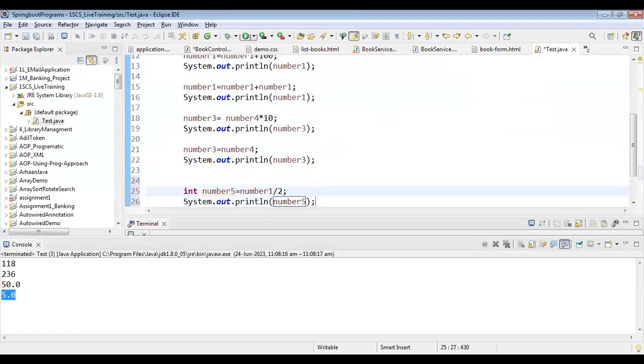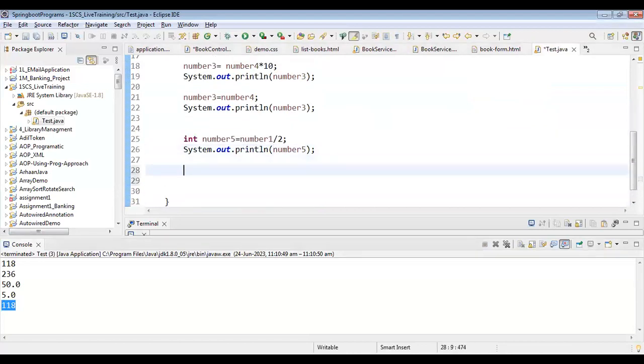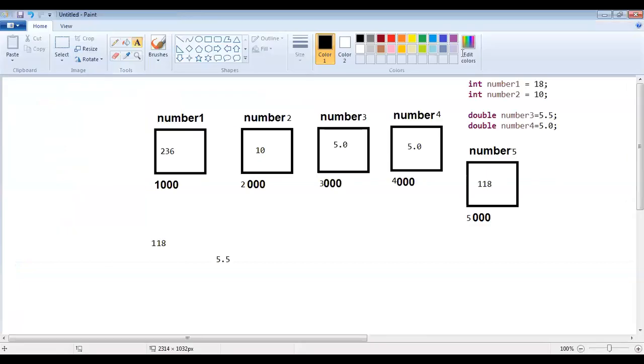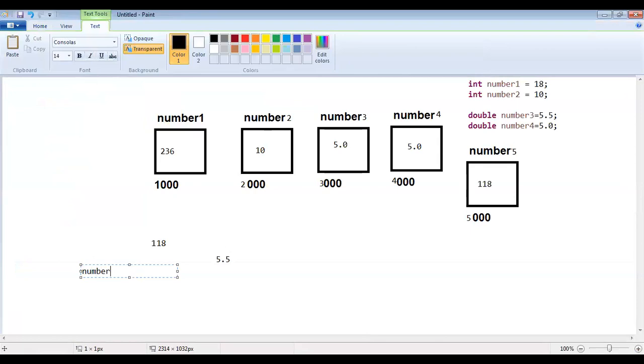Okay, if I would do this, number 5 equals number 1 mod with 2. Now once I've declared it, I can't redeclare the variable with the same name, so I cannot use integer. Now what will come in number 5? 0, correct. Because what are we doing? Number 1 mod with 2, right? Yes, sir.